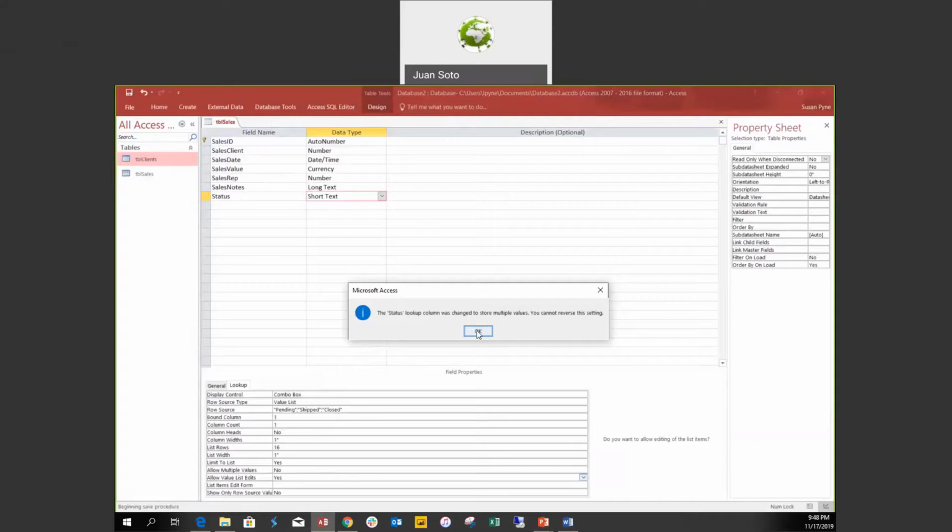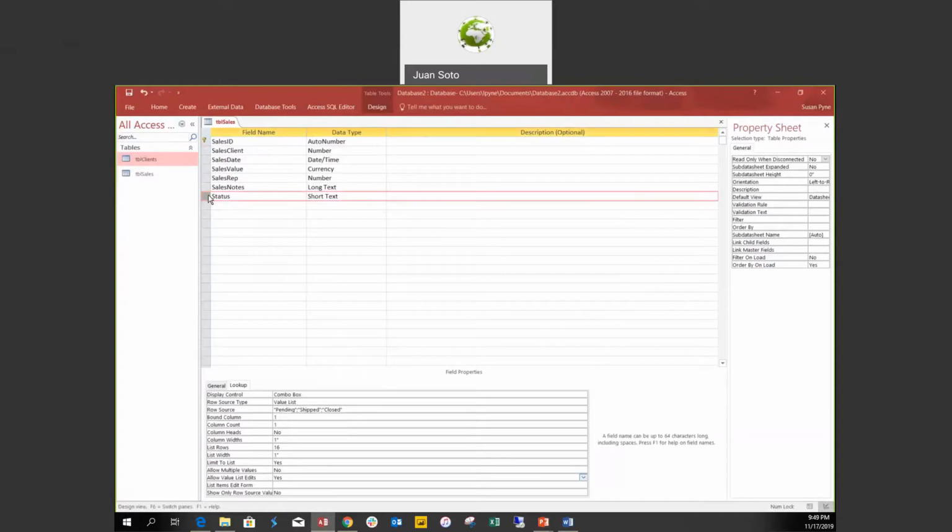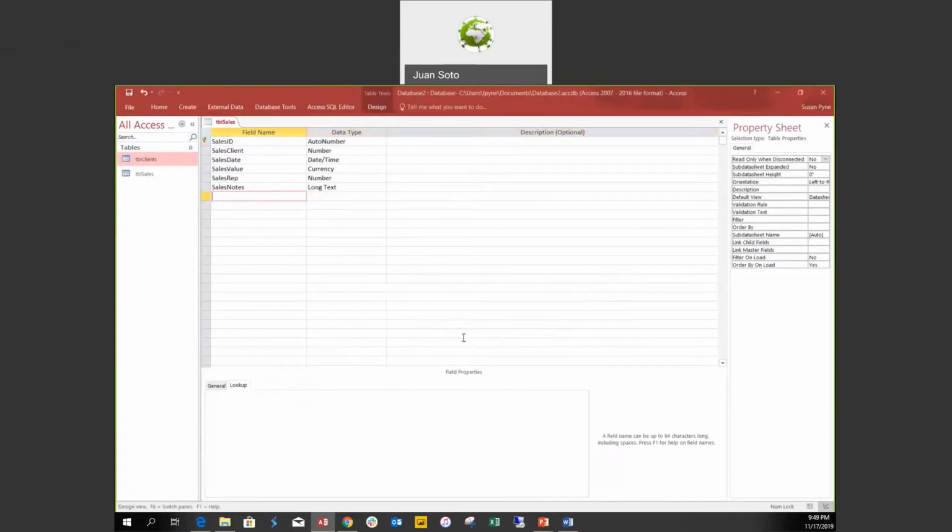It's not going to allow me to reverse it. Okay, let me just delete that column. To delete that, all I did was select the column here and hit the delete key. So let's add this again.